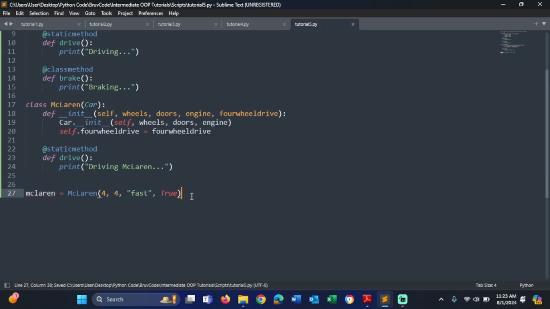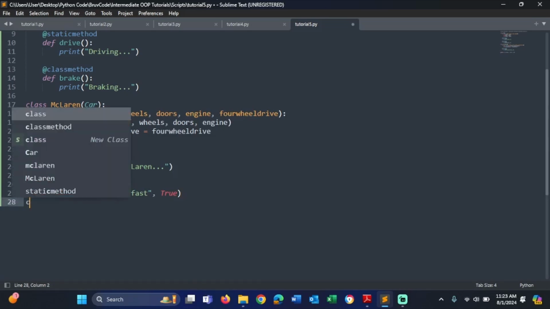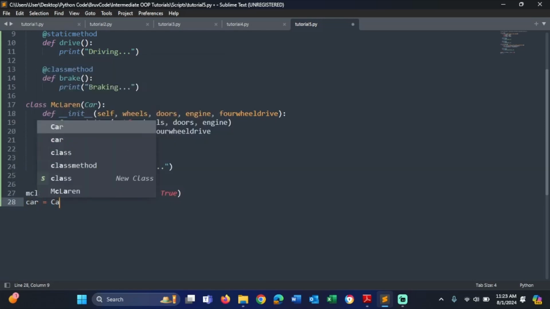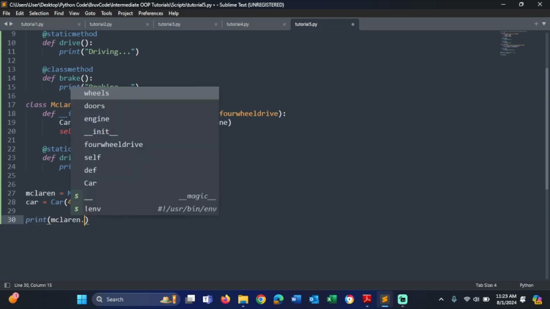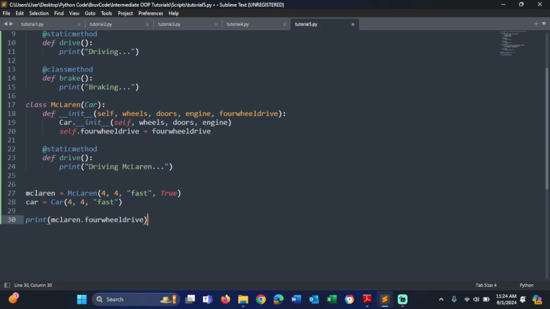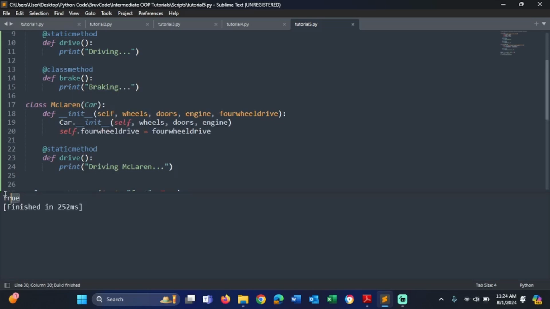Okay, now we'll call our Car class. Just type car equals Car. I'm going to set these to 4, 4, and I'm going to set the engine to fast. And now we want to print out McLaren four-wheel drive. Okay, it has been set to True.